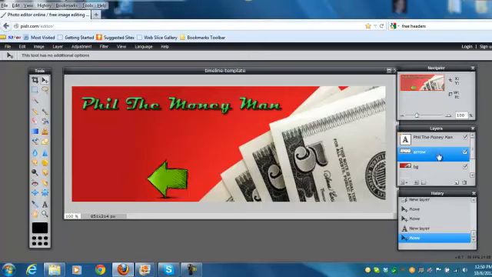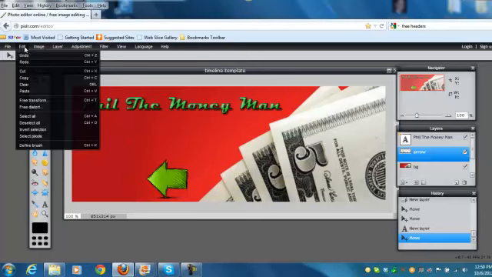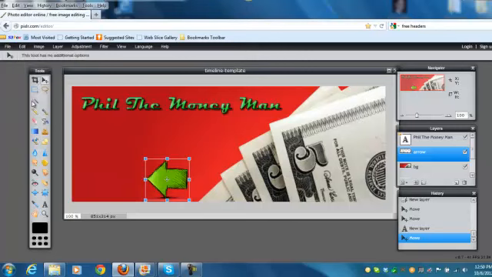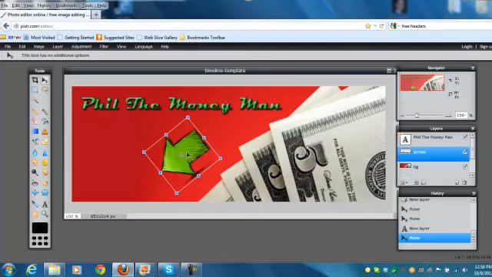Okay, now I'm on the arrow layer here. I can turn it off and on. Let me go over to edit, free transform, and I'm going to take a corner of it and point the arrow at an angle like that, because I just got an idea here, and I can make it bigger. And now I'm going to move it this way.